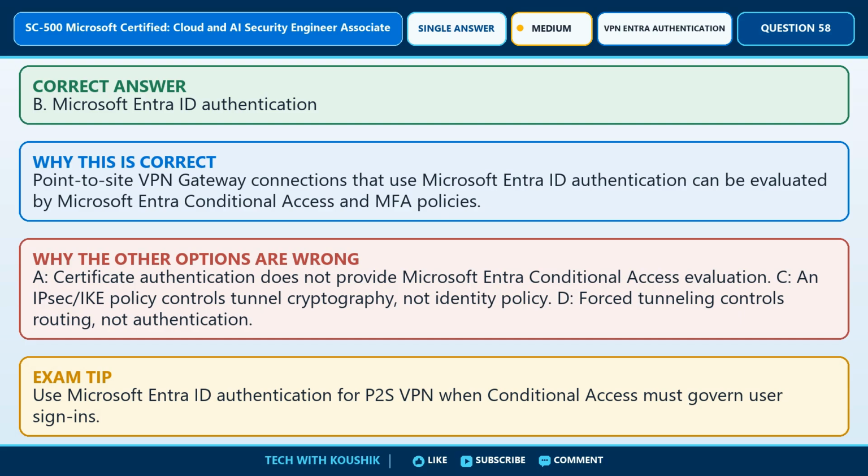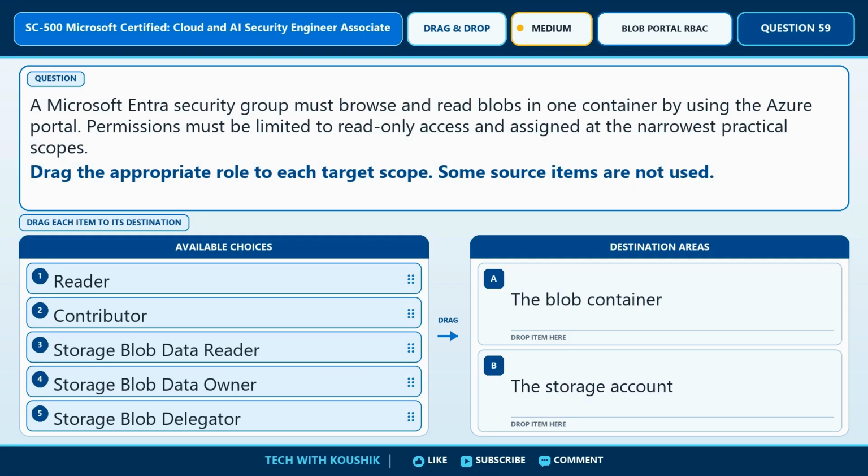C, an IPsec/IKE policy controls tunnel cryptography, not identity policy. D, forced tunneling controls routing, not authentication. Remember this distinction for the exam. Use Microsoft Entra ID authentication for P2S VPN when conditional access must govern user sign-ins. Now consider question number 59. Review the situation.